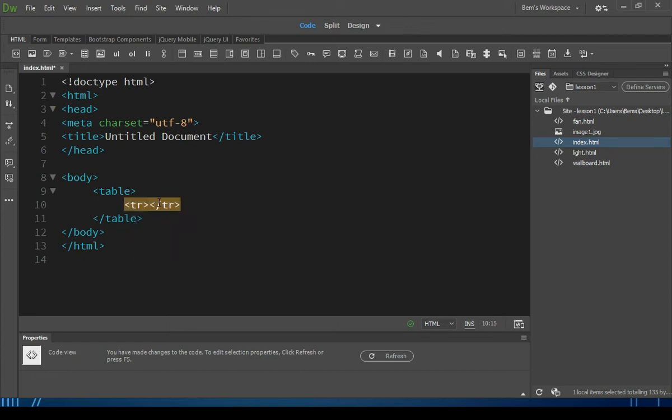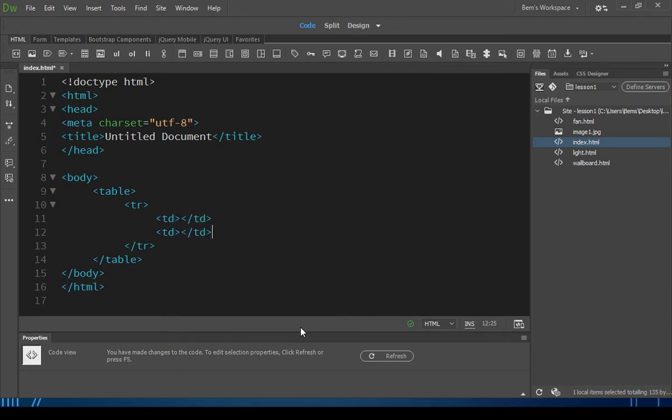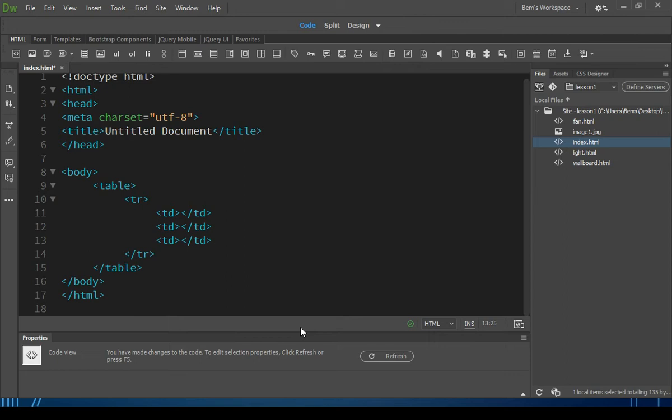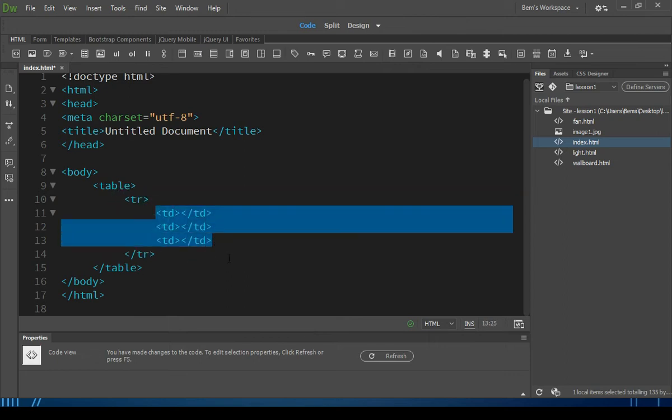tr, to indicate that we want to write a row, and then between the tr, we will write here td for our first column. To add another column, let's write here another td and another one. So basically, we have one row with 3 columns. Let's save the changes, and then let's try previewing this on our browser.